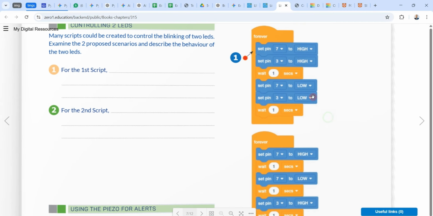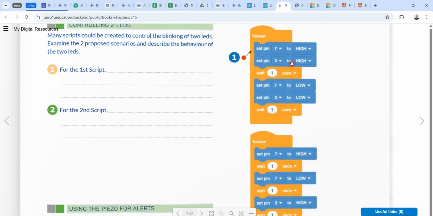The first script is another way of blinking, because here I make both of them high, then wait 1 second, then make both of them low. So we have two ways to blink the LEDs.